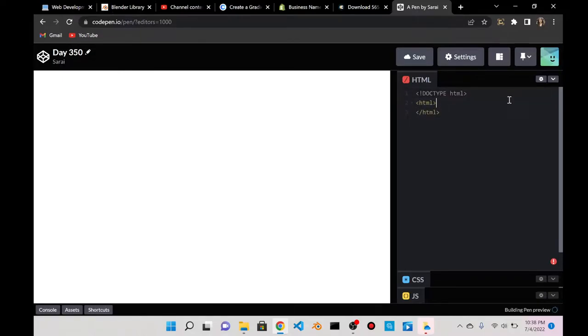Inside my HTML tags, I have my head tags. Again, that's for any metadata or any external links, and then my body tags. Anything that I put in my body tags is going to appear on my page. Okay, so I'll start off with a div, and I'll give it a label by giving it a class and calling it container.